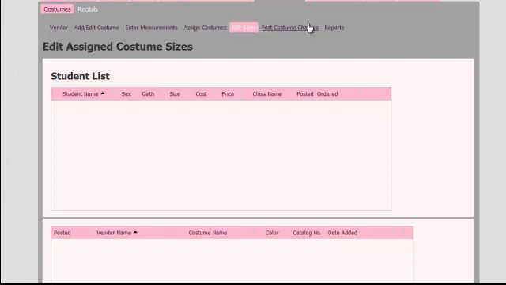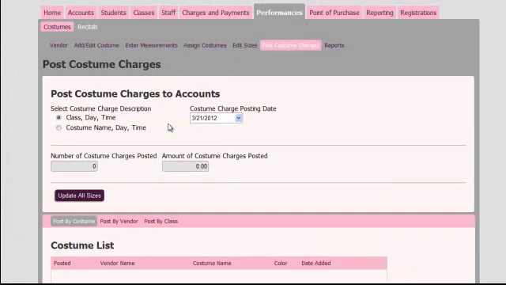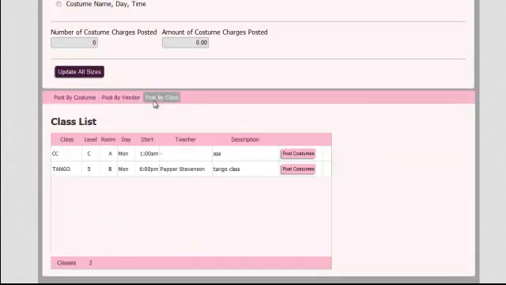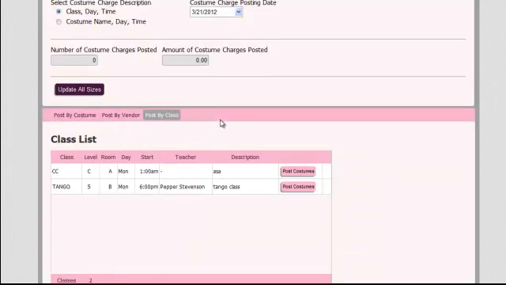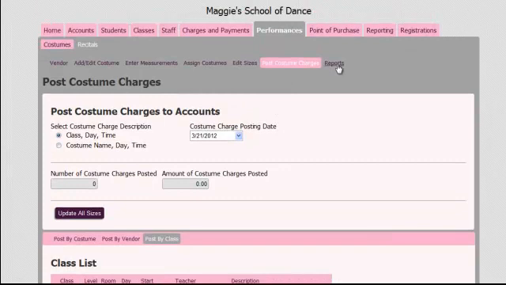You can post costume charges. You can choose to post those by costume vendor, or by class. And you can also view your costume reports from this tab.